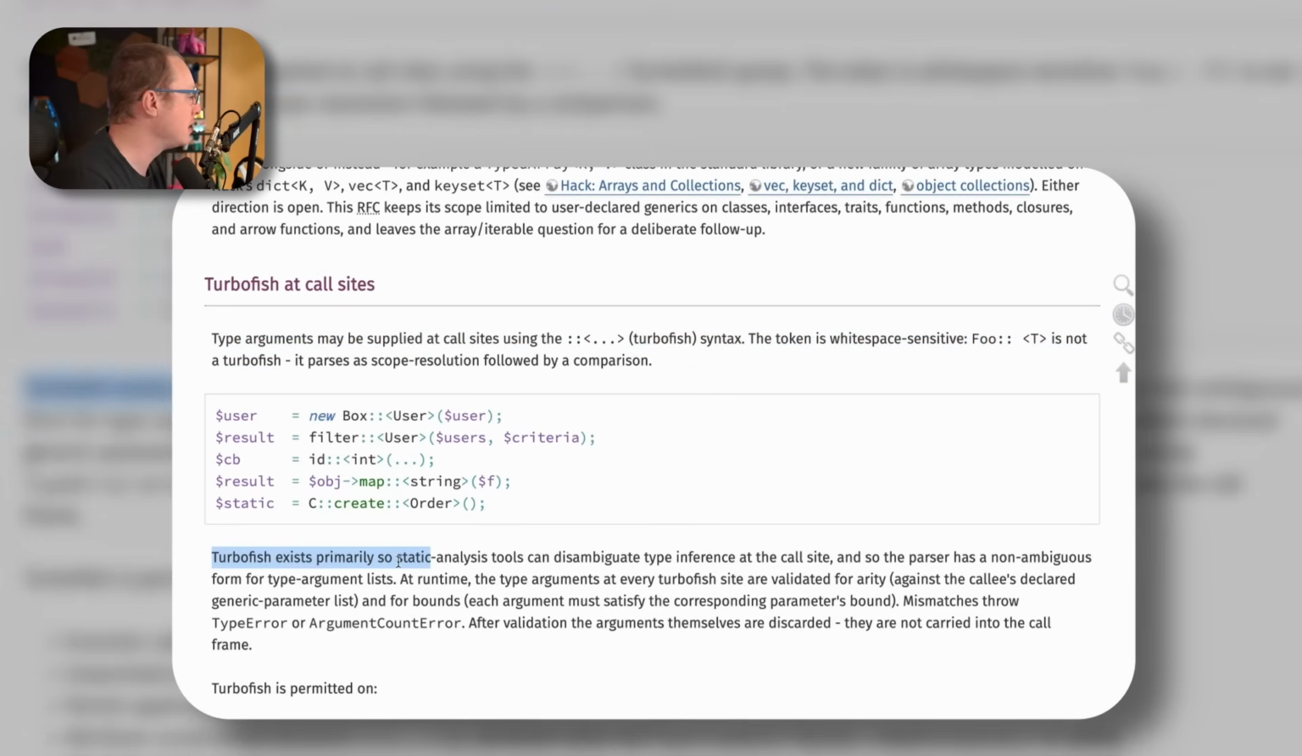Turbofish exists primarily so static analysis tools can disambiguate type inference at the call side, and so the parser has no ambiguous form of that. So I don't really like it. It feels like the two colons should be gone here. Maybe that's still possible if more internals get involved, but even if it doesn't go away, I'm totally fine with it. Let's just keep it. Let's get this in. I'm fine with this.